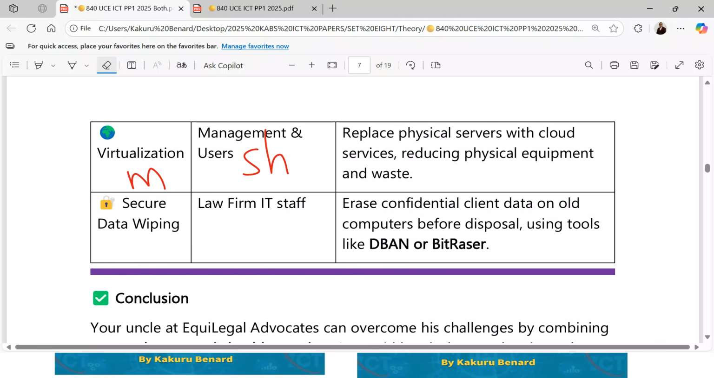That is the role of the management and the users themselves. Lastly, secure data wiping as a method. This can be done by the law firm and the IT staff.